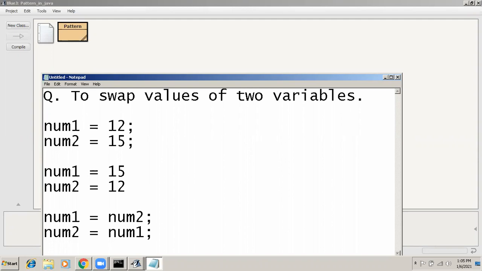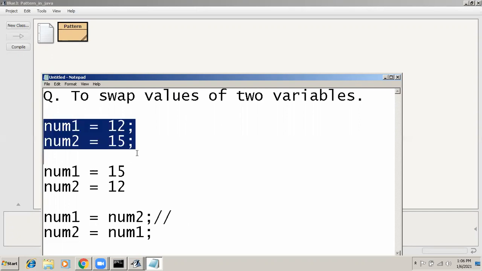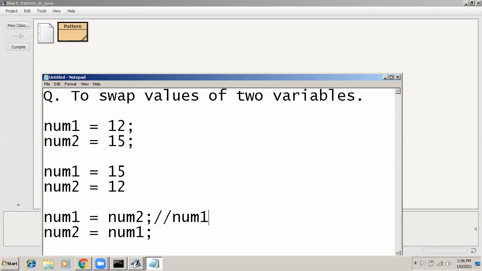Is this enough to do swapping or not? No, sir. Why? For this set of values, what will this result? Means if I write this num1 equals to num2, so num1 has now new value what? 15. Num1 has now new value 15.